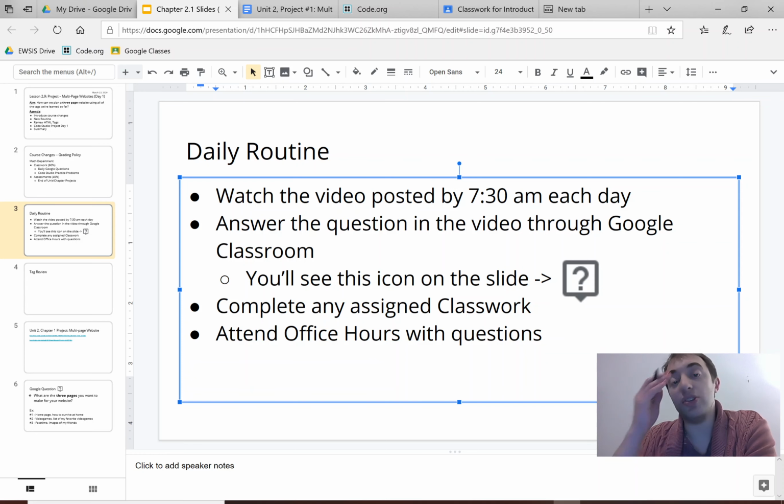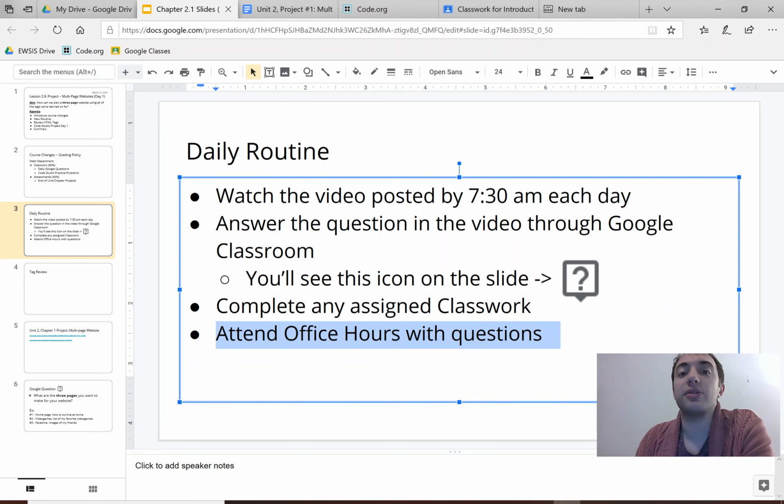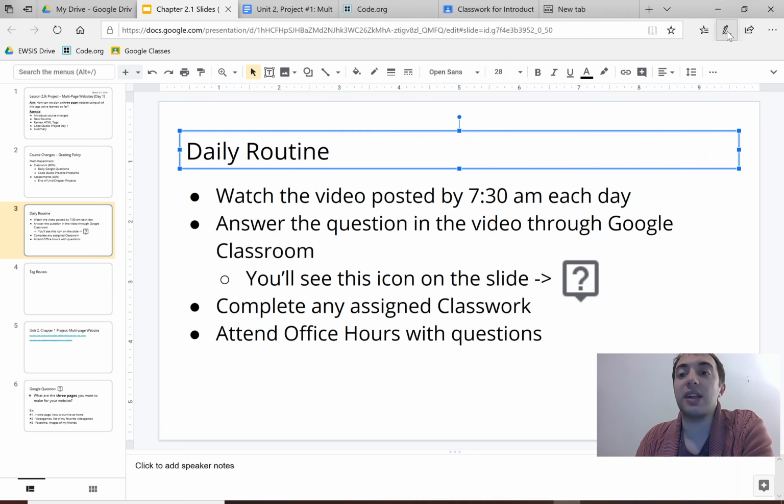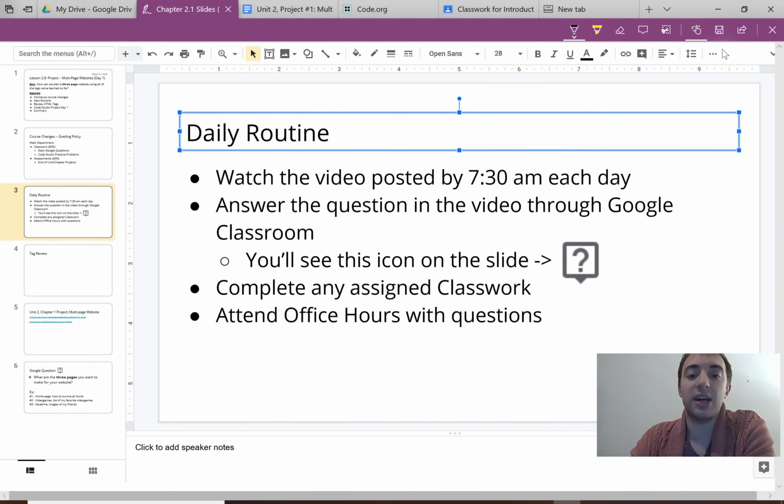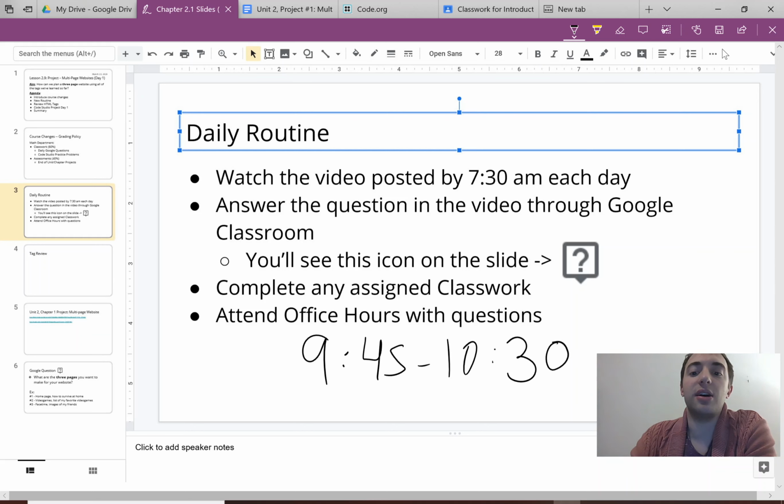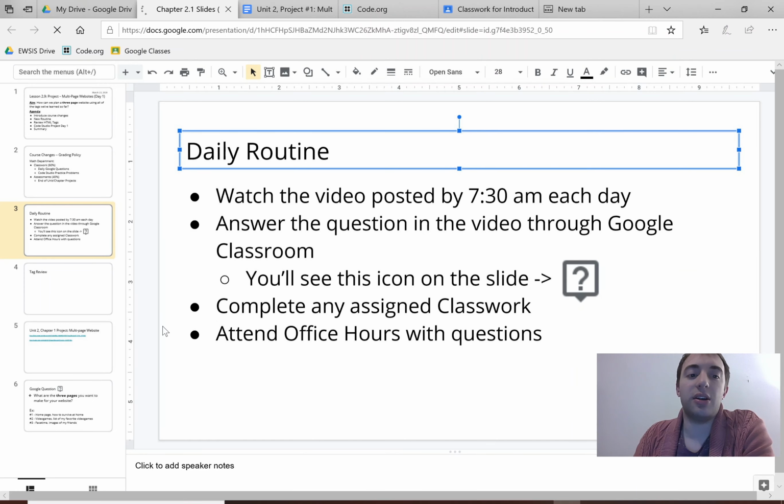For today, that will be doing, like, reading through the project guide and at least starting the project. And then attend office hours with questions. Office hours are during class time. So I'll remind you of this all the time. But for us, that's 9:45 to 10:30. And there will be, for tomorrow at least, a link to Zoom, which a lot of your teachers are probably going to use. I might use Google Meets later if Zoom doesn't work. We'll try different stuff out.